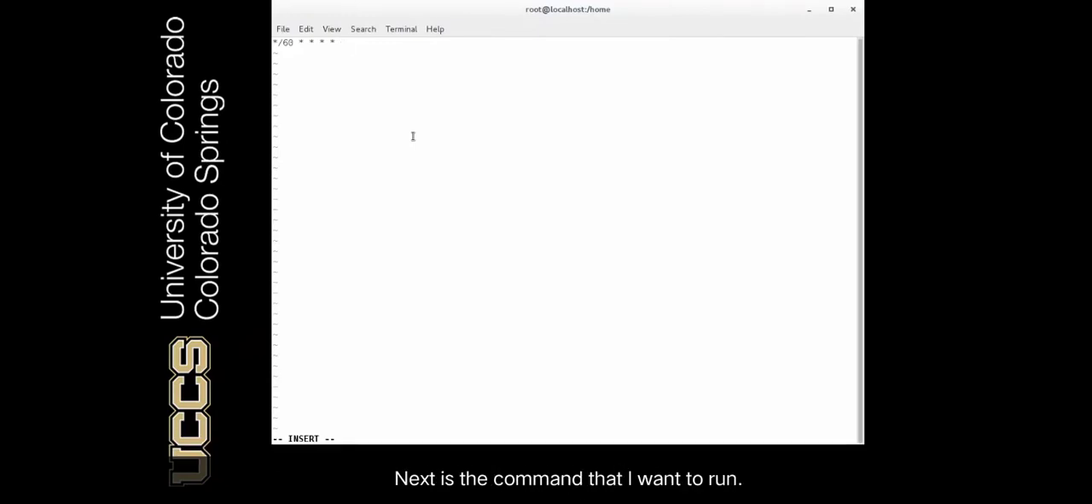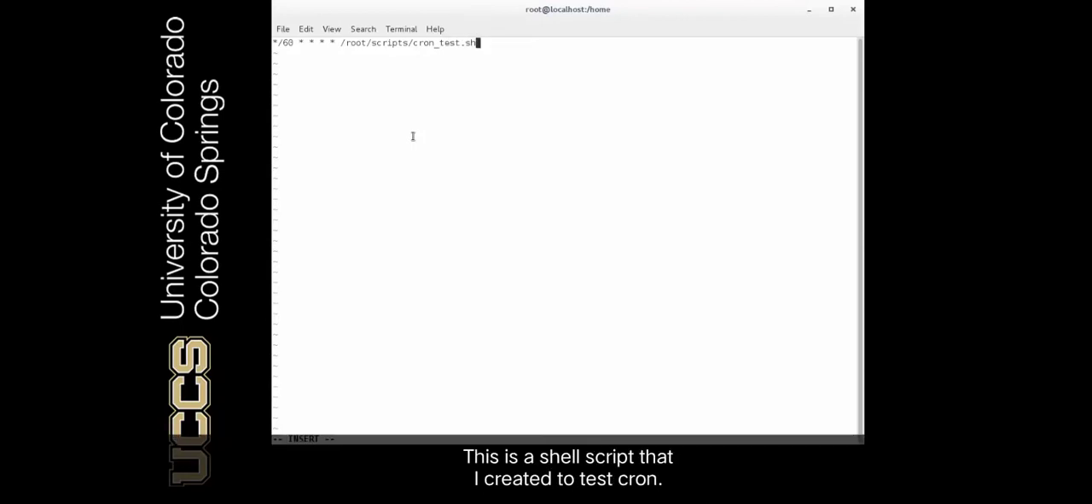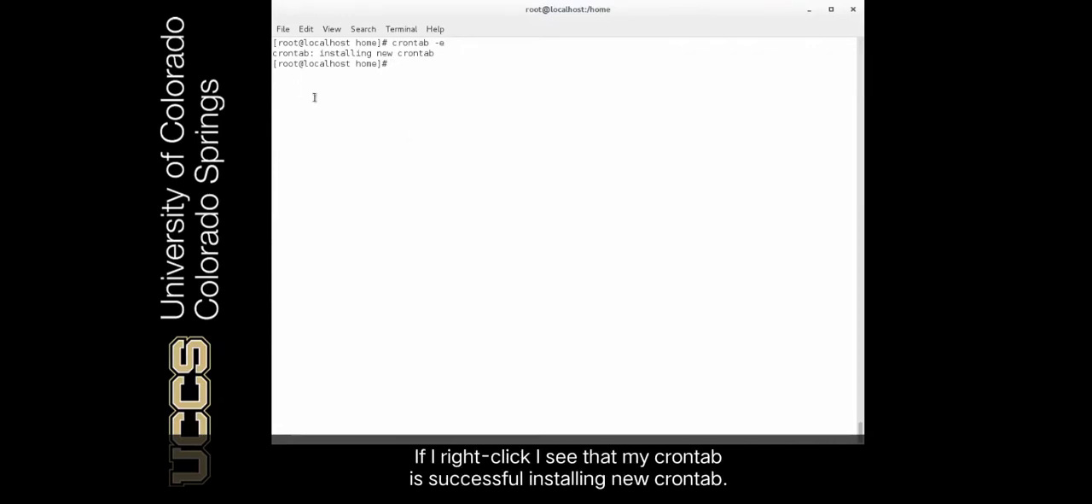Next is the command that I want to run. If I want to run a certain command, I'm going to type in /root/scripts/cron_test.sh. This is a shell script that I created to test cron. If I save it, I see that my crontab is successful, installing new crontab. I can look to see what is running by typing in crontab -l.